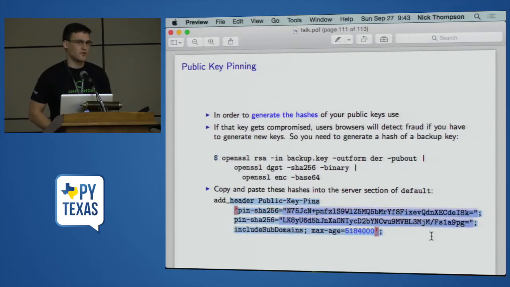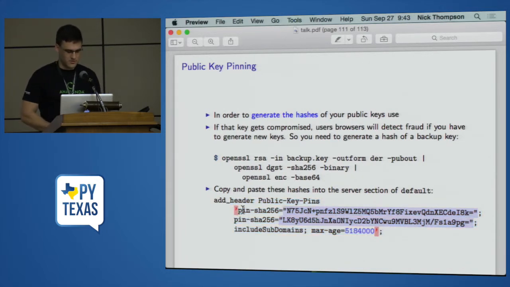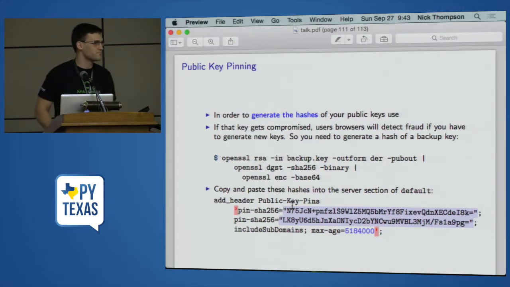And in case one of your keys gets compromised, generally you want to create a backup key as well, and you'll pin two public keys. You'll pin your active key, and you'll pin a backup in case somebody compromises your server. Okay.